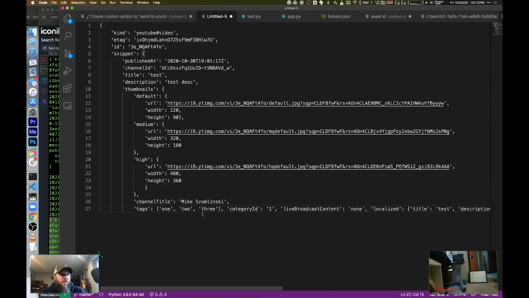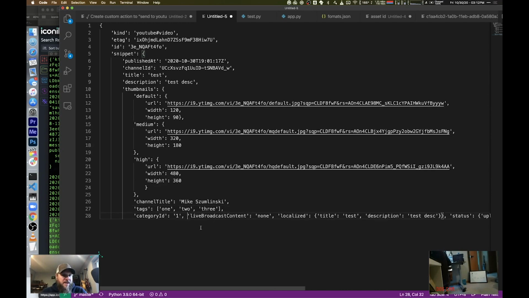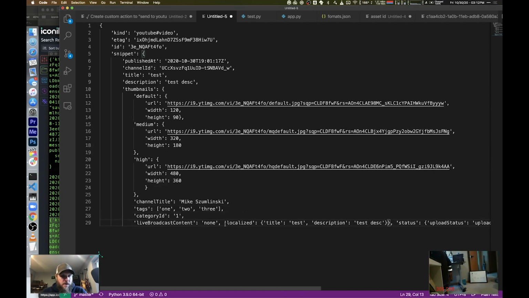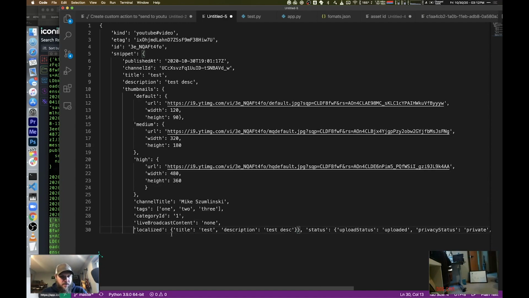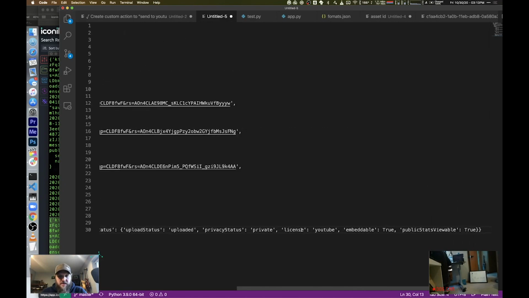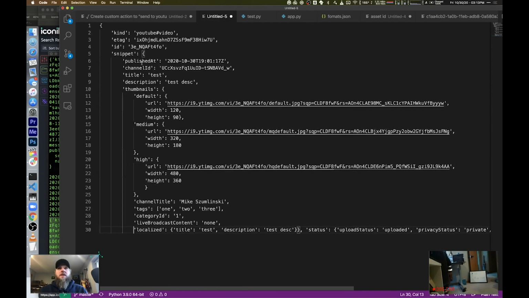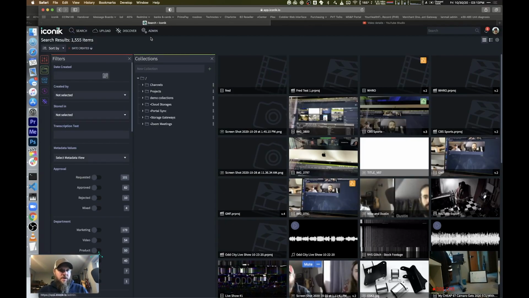Oh, there's another thing we might want to do. Let's add some tags options too, and maybe a category option as well, because those are things that we put into the response that we got. So let's make some fields for that as well inside Iconik.